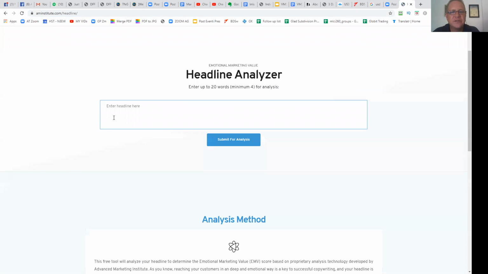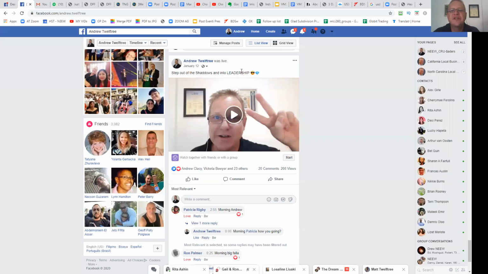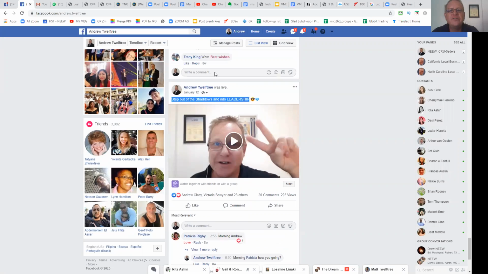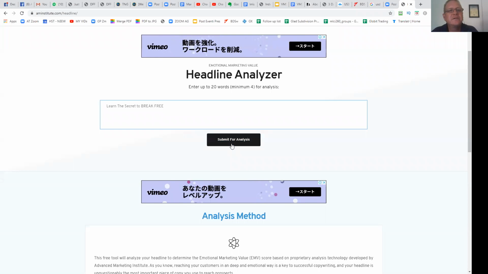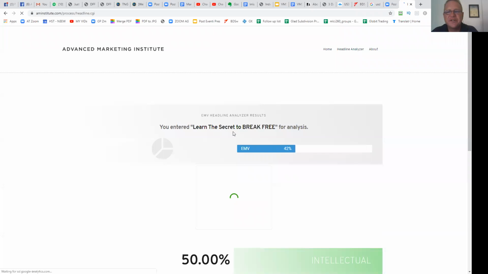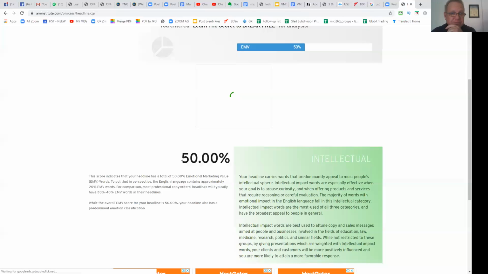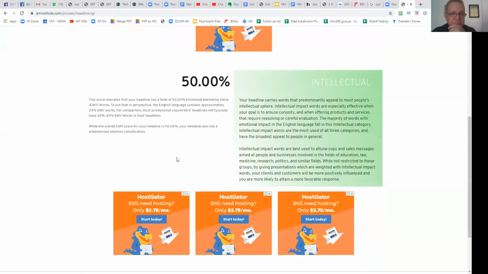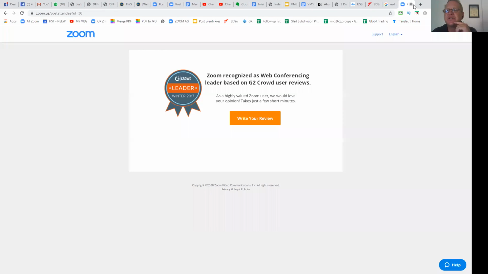Oh, they've changed it. All right, so you could go and grab this headline. Or in fact, we'll go and grab the last one. If you put your headline in the analyzer and submit it for analysis, it'll give you a score. Now, anything over 20 is good. It's enticing. People want to know that. Is this the actual site? I'm not sure it is. Hang on.